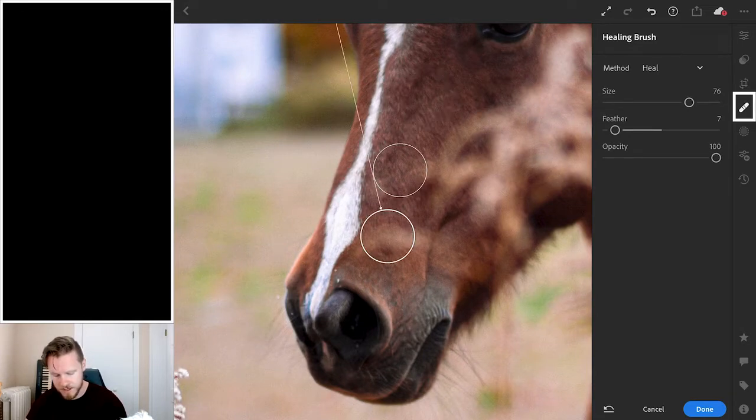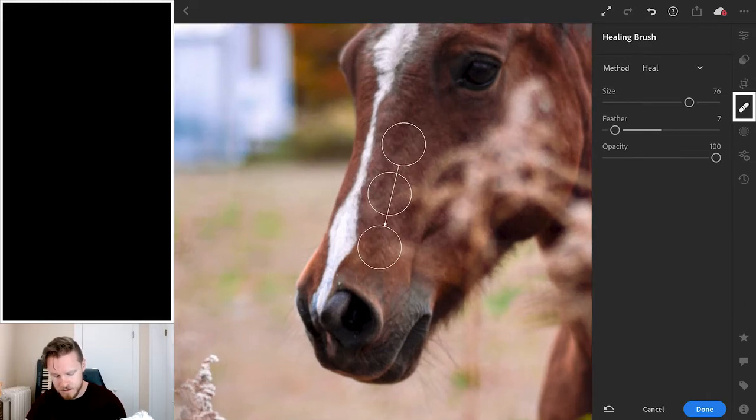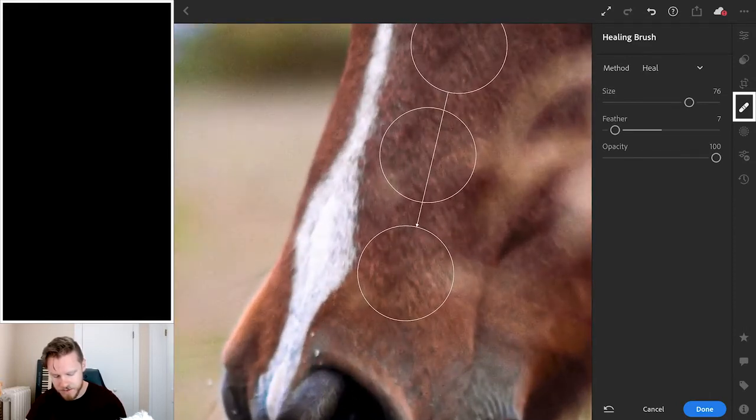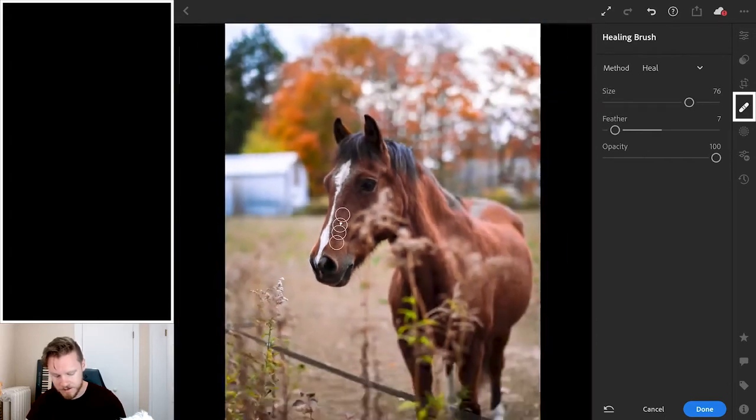Do the same thing down here. And slowly but surely we can click around and replace portions of this image. Move this over there and put another one right there, and we start to get rid of some of those fibers on the horse's face.